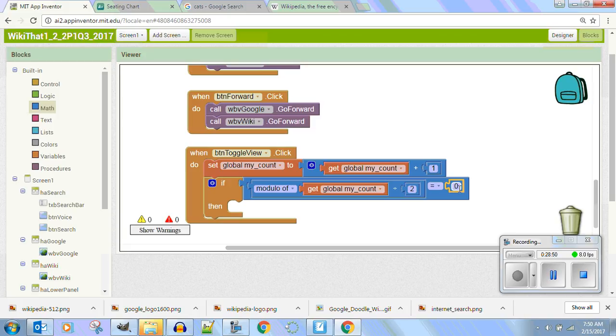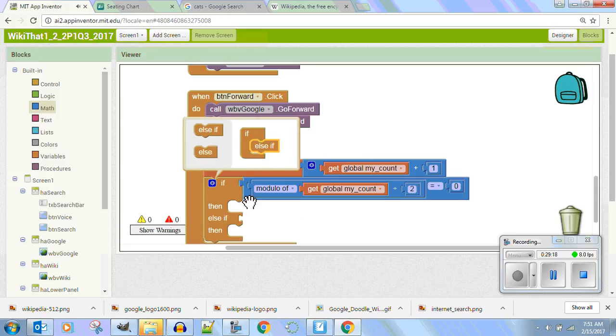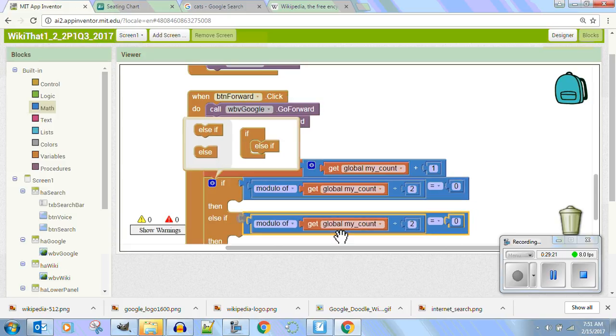So that means if I divide by 2, 4 divided by 2 goes in there 2 times with a remainder of 0. 5 divided by 2, 2 goes in there 2 times with a remainder of 1. 6 divided by 2, 2 goes in there 3 times, remainder of 0. So every time it's even, you're going to have a remainder of 0. Every time it's odd, you're going to have a remainder of 1. So I'll go ahead and put an else in here. I don't have to do this, but I'm just going to make this very clear to you guys. If you divide by 2 and you get 1, you have an odd number.